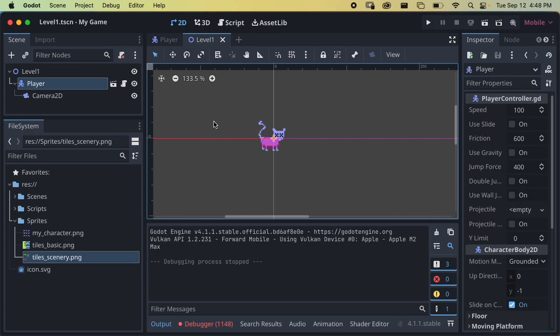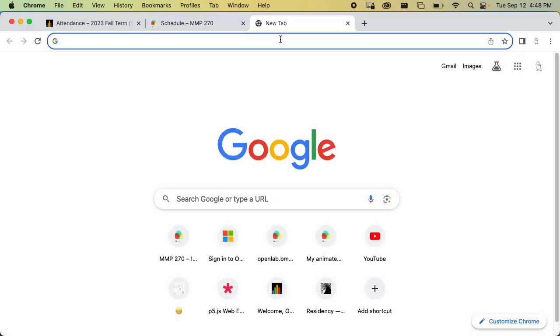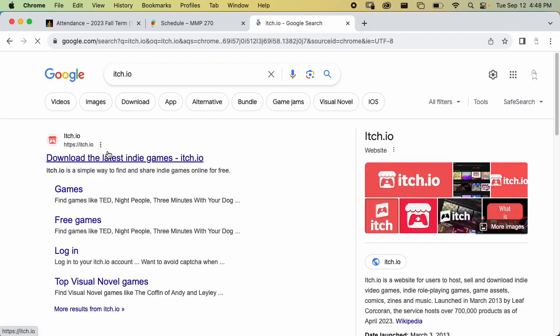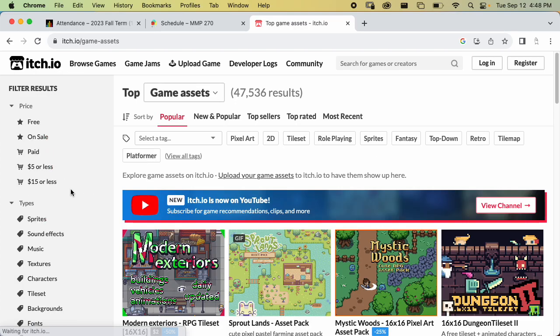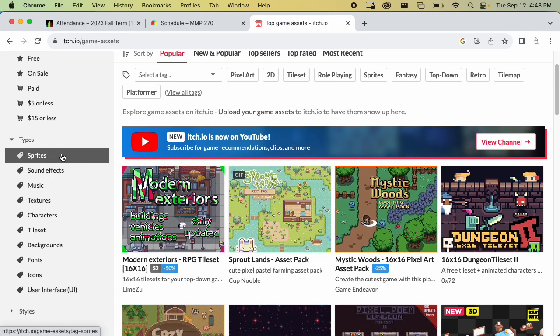So one thing that you might want to look at when you're thinking about what you need in your tile map, if you Google this, but I'm gonna go to itch.io because this is a site we'll talk about more throughout the semester. It's basically an indie game site where people publish games, but they also publish game assets like art and music and sound effects and stuff like that. And if we look, there's an area for game assets, and there's an area for sprites, tile sets.